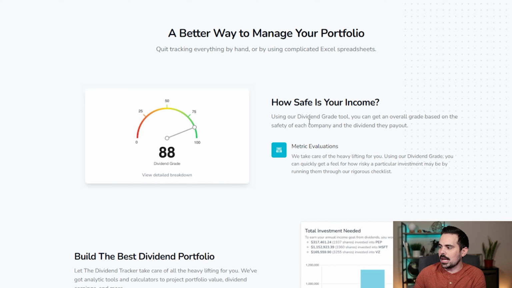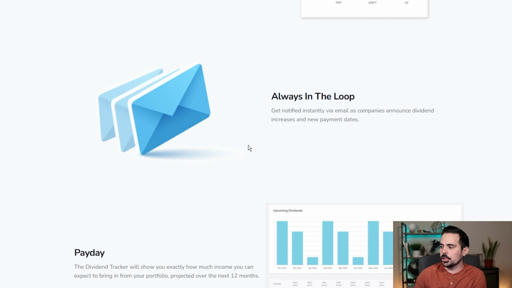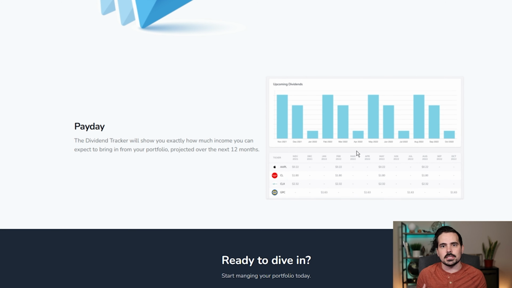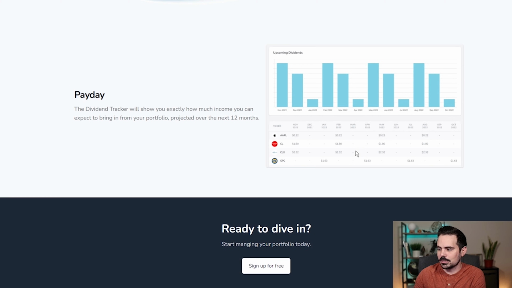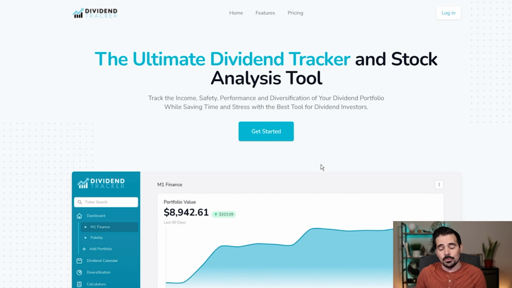Some of the features it has are knowing how safe your dividends are, building up the dividend portfolio, staying in the loop as well, which is really nice, and paydays, when you are expected to get those paydays from your dividends. Now, of course, there is more when it comes to the back end, and more features coming in the future as well, which is going to be a really, really nice thing.